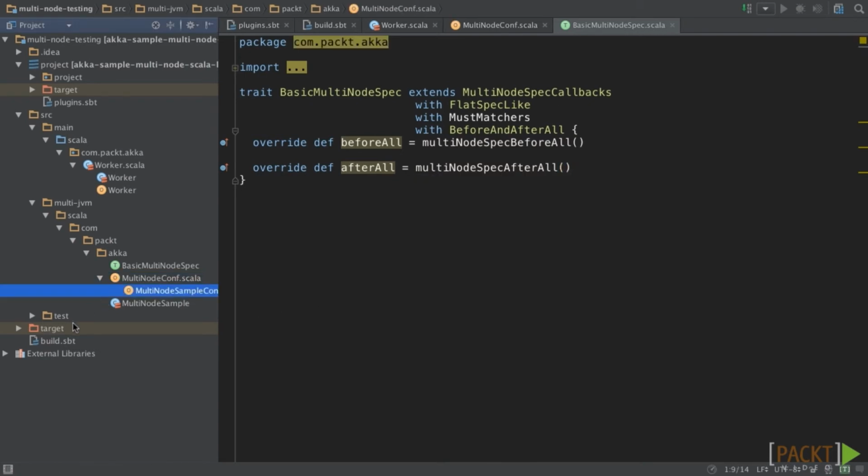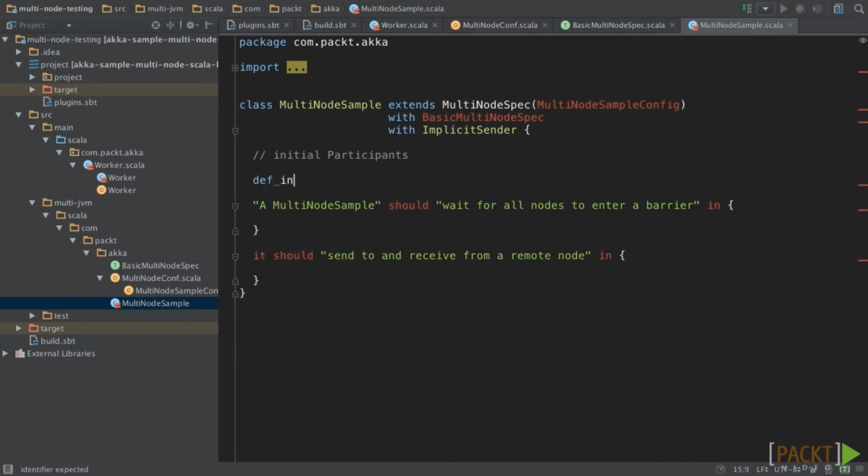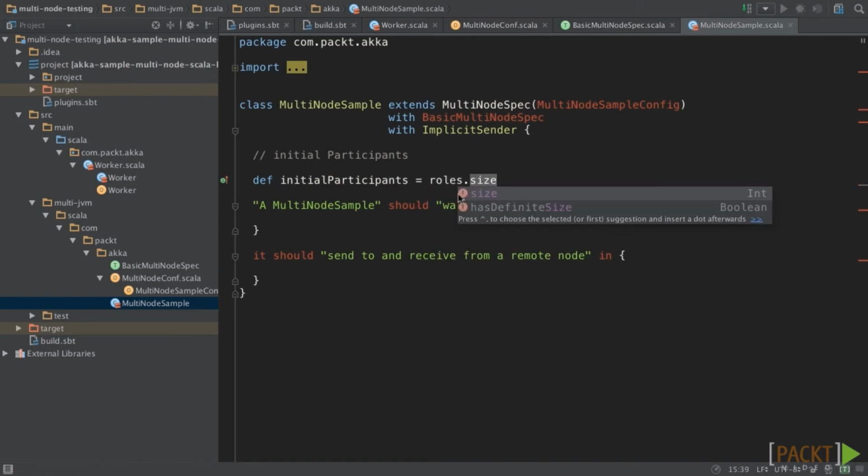Finally, let's write our tests. Let's define the multi-node sample class that extends multi-node spec, basic multi-node spec, and implicit sender. The first thing we need to implement is the initial participants function, which defines the number of members in the Akka cluster for starting the test. So let's say it is equal to the role's size.